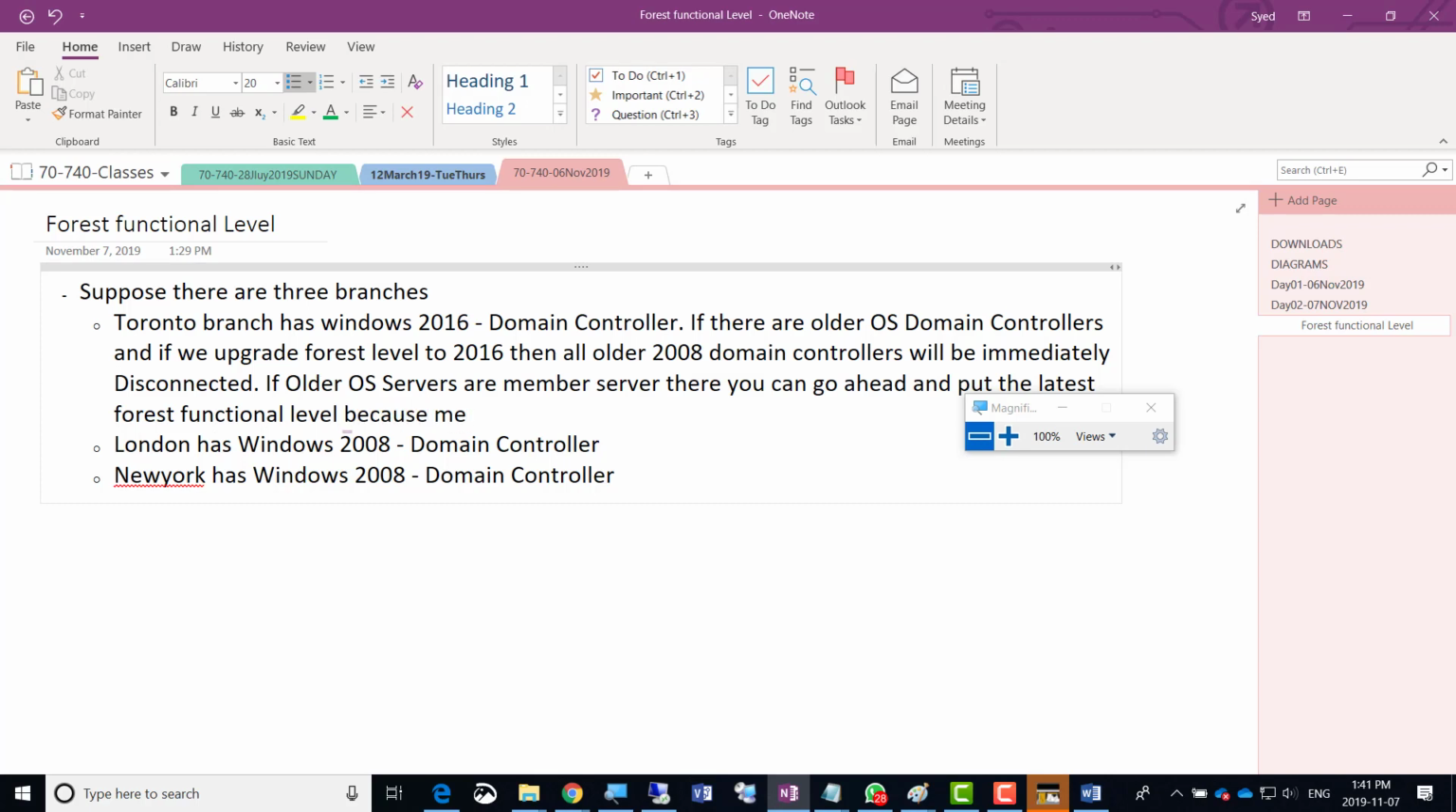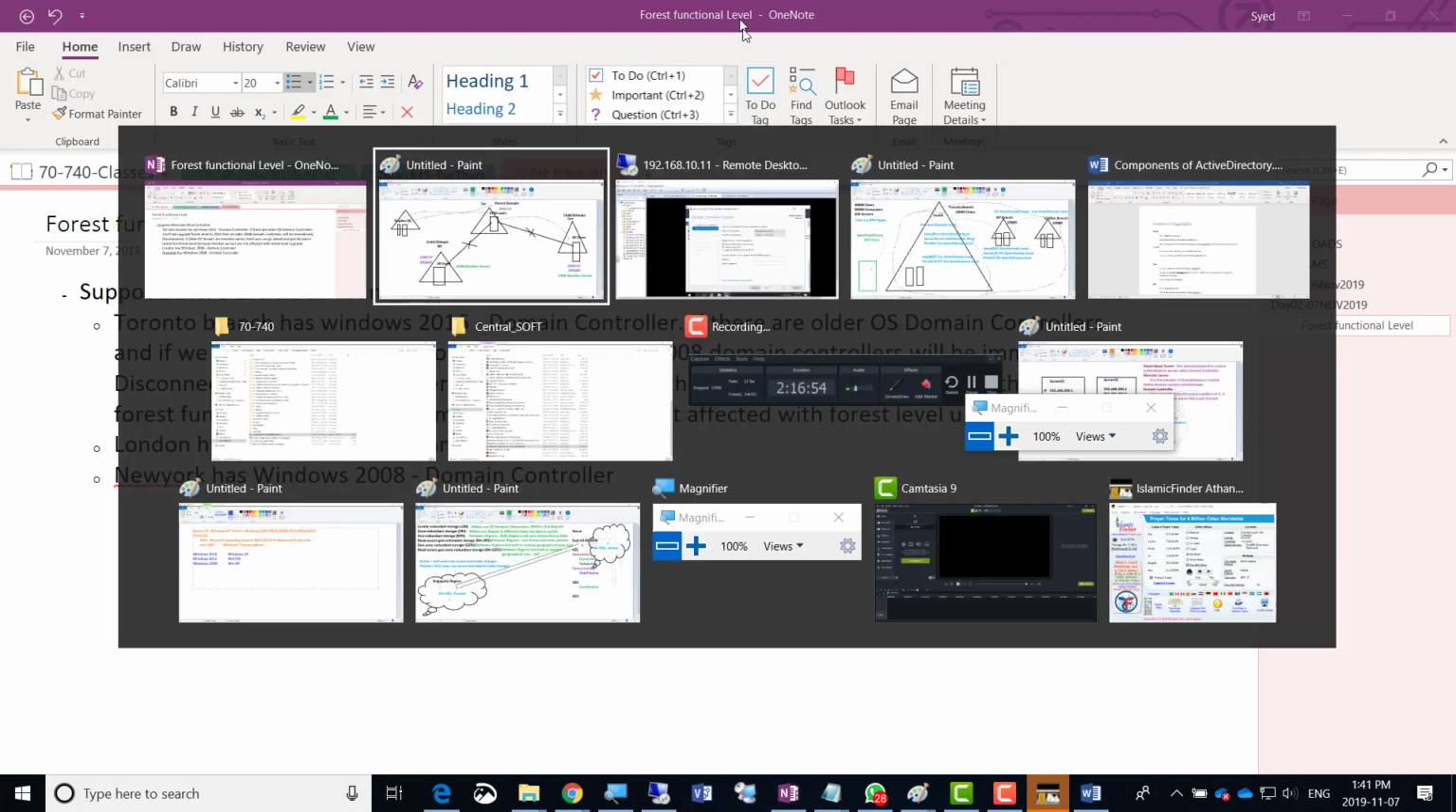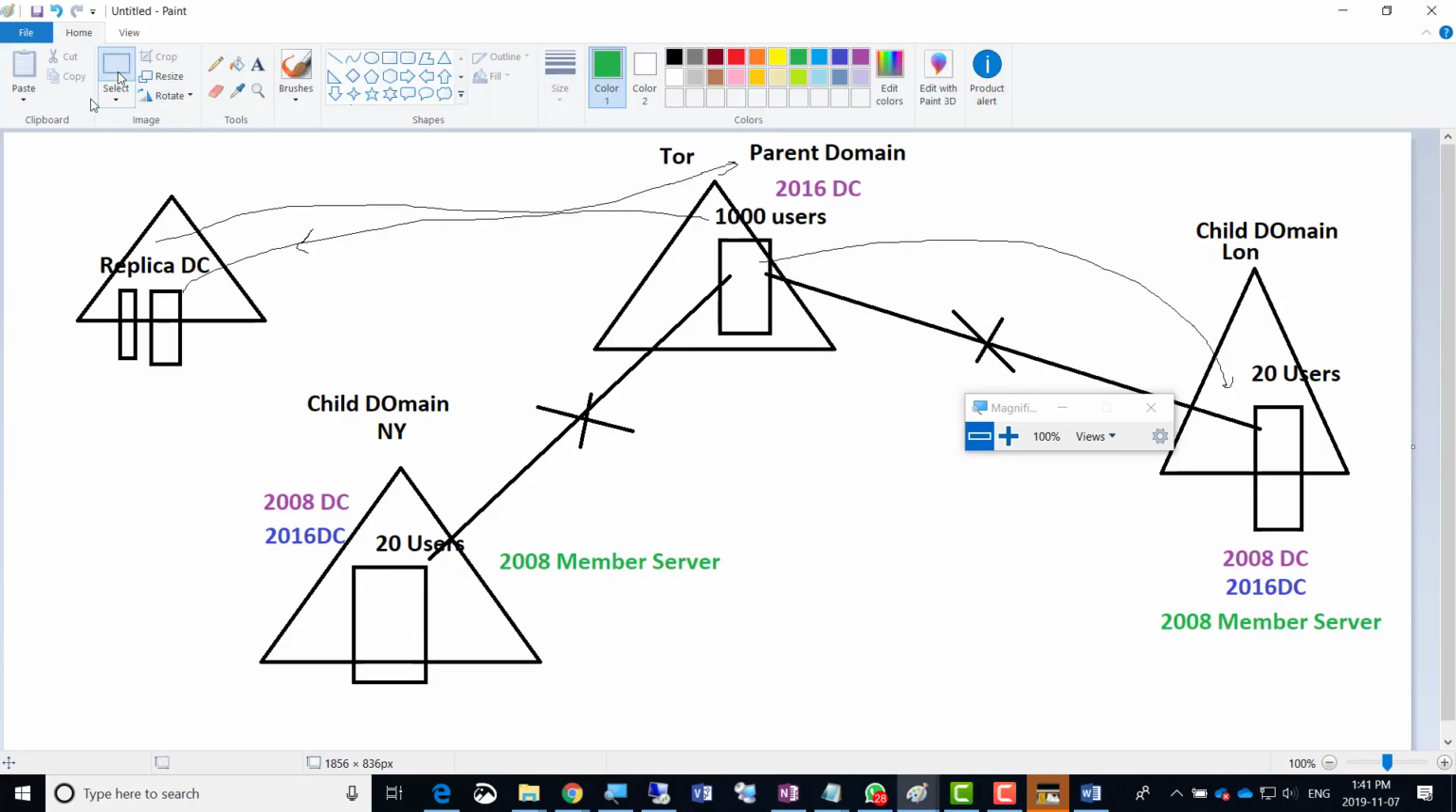Because member servers are not affected with forest level upgrades. So forest level affects only domain controllers, but does not affect member servers. That's the point. Do we understand the point, right? Member servers are harmless, and domain controllers are actually your elite guards. You need to take care of them, right? They are your defense department, so you have to be compatible with them at least. This is where the forest functional level decision has to be very critical.